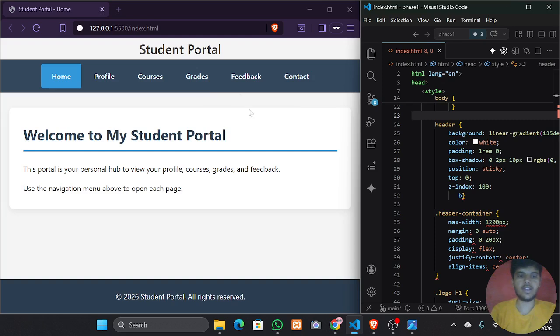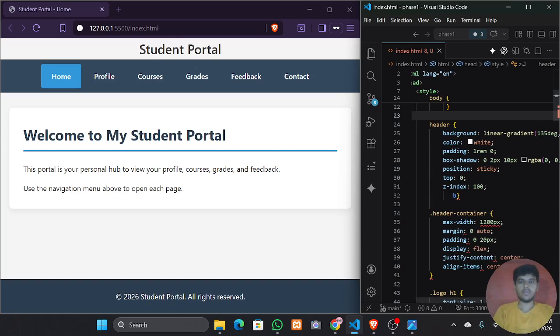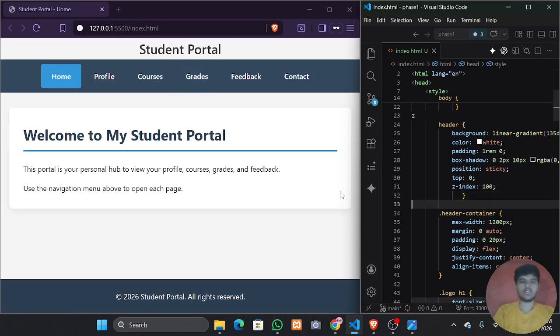First, I am styling the header section because it's the first thing users see. Now I am adding the background color to make it visually distinct and setting the text color to white so it stands out clearly. Then I am aligning the text to the center. It gives a clean and balanced look. I am also adding padding to create space around the text so it doesn't feel cramped.